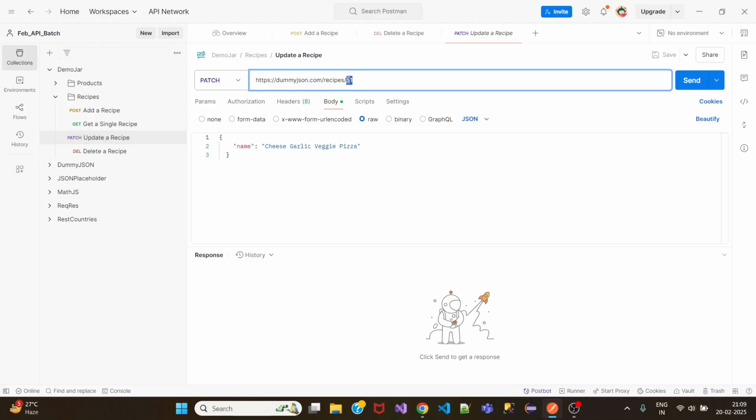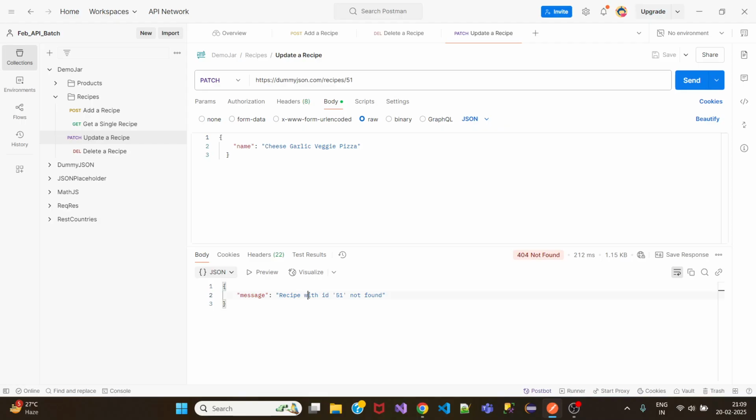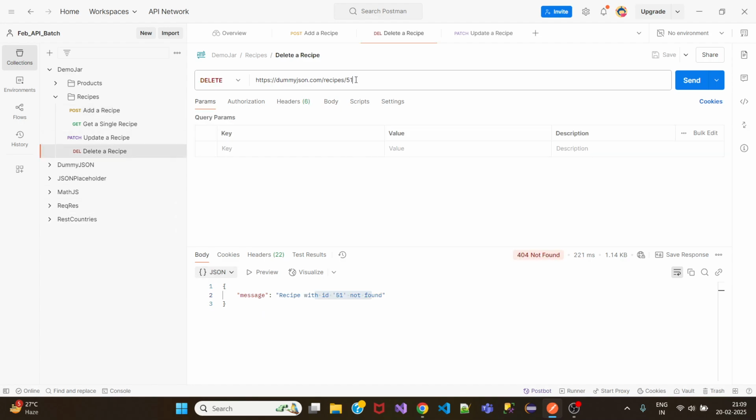At the very last, I have updated it as 51, and I clicked on send. Then I found that it says 51 is not found. Then I got confused. Like, why exactly is 51 not found? We have added it and we got the right number. So I went to delete a recipe and added the same number here. And I checked if this 51 is added in the database or not.